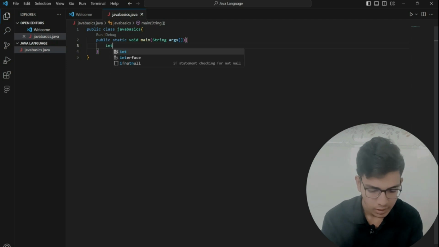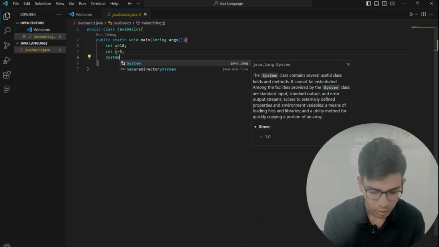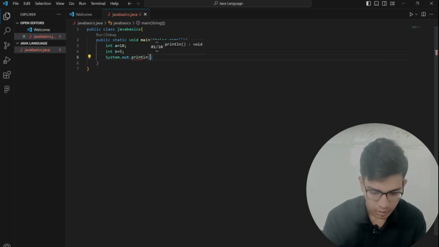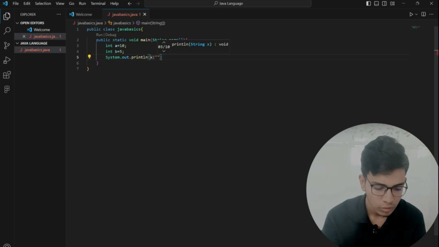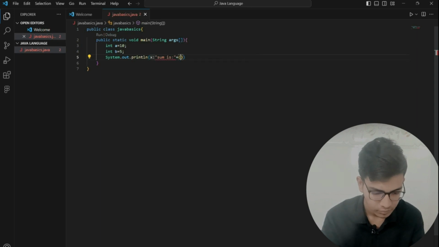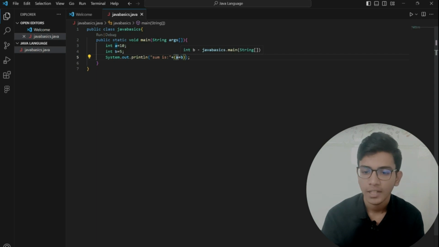So let us take int a = 10, and after that int b = 5, and let us print with System.out.println. First of all, let us print sum, right? So "sum is" plus a + b. So this will give us the sum of two numbers, right? So plus here is the operator, and a, b are operands. So let us run this.